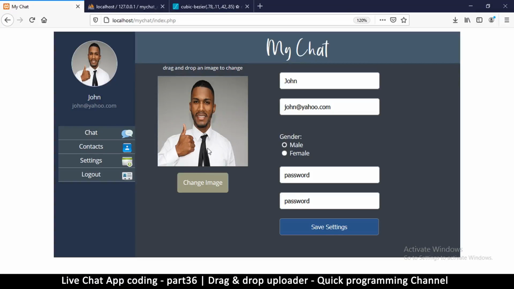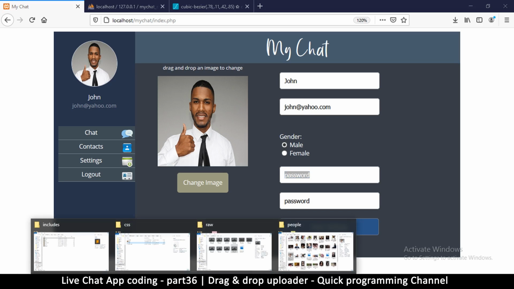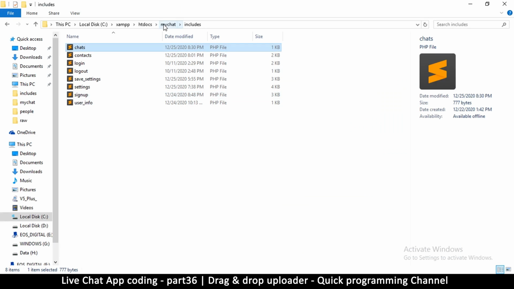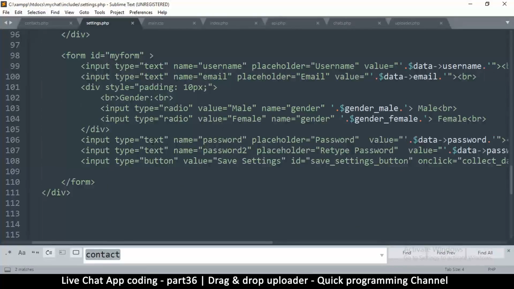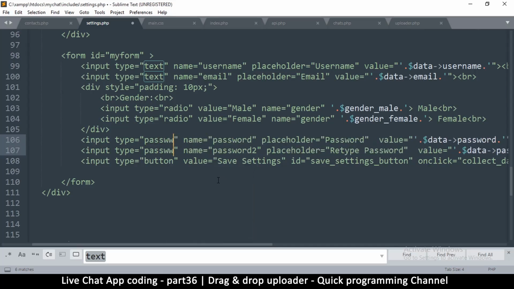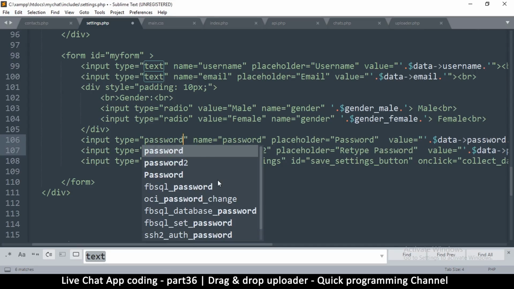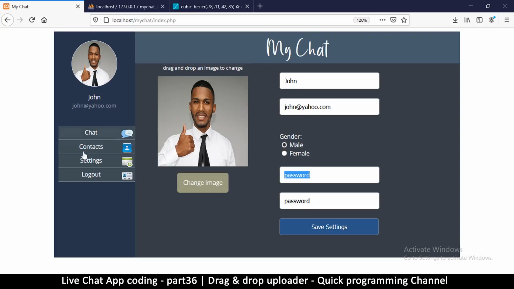Simple things. For example, the first thing is for security reasons on the settings part, it's better to have the password that is not visible. So this was my mistake to do it this way. So let's go to our My Chats Include folder and go to settings to change that real quickly. So instead of type text on the password, we're going to go back to password. Like that, great. So now if I go back to settings, I see it like that. So that's more secure, just in case somebody is looking over your shoulder while you're trying to change the settings.